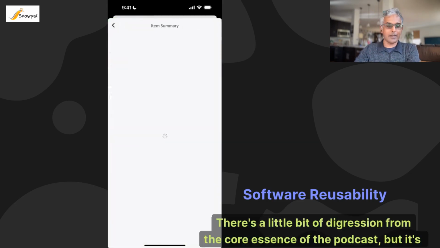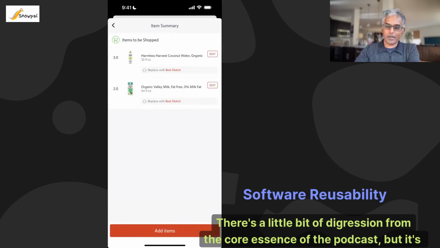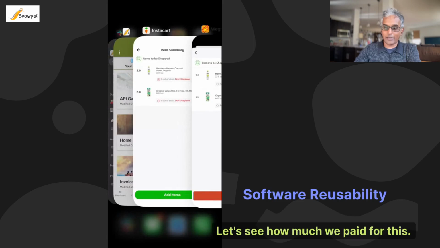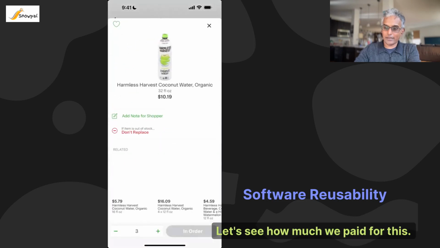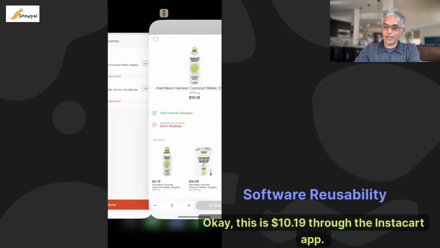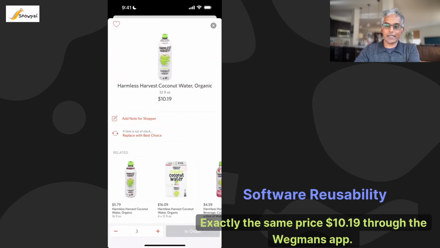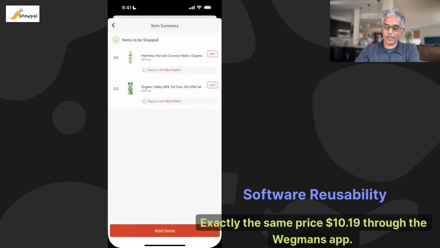Let's compare. There's a little bit of digression from the core essence of the podcast, but I think it's worthwhile, and maybe it's not even digression. Let's see how much we paid for this. Okay, this is $10.19 through the Instacart app. Exactly the same price, $10.19 through the Wegmans app.